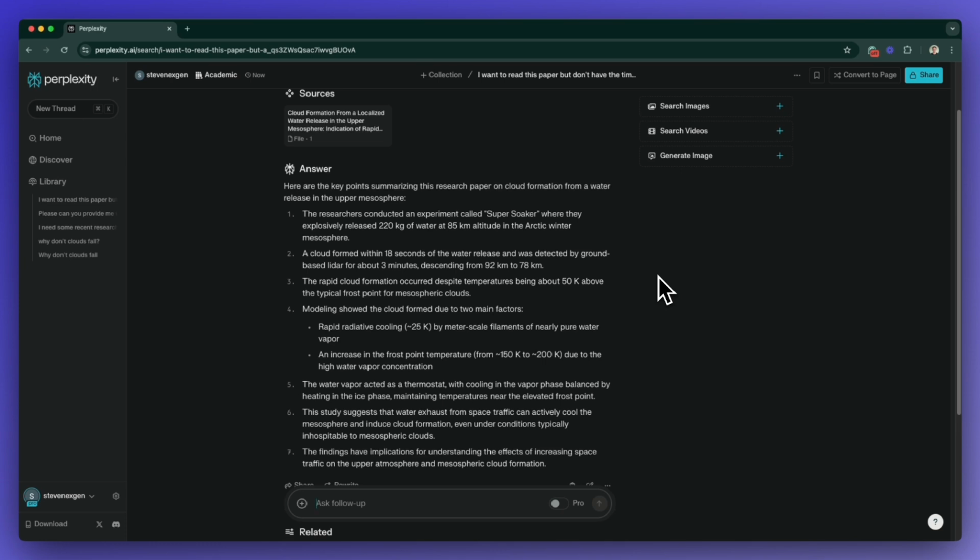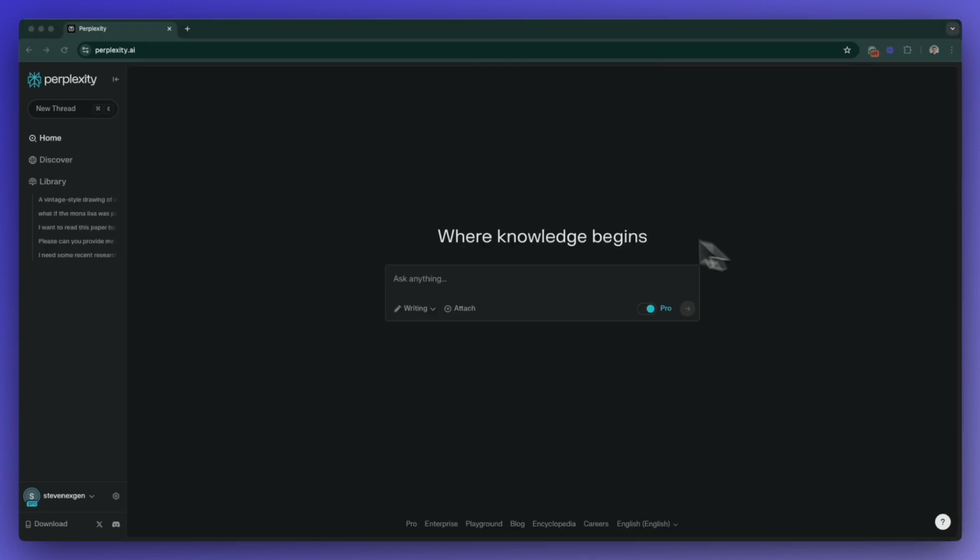Next, we're going to take a look at diagrams and images. So now we're going to take a look at how to use Perplexity to generate images and diagrams.